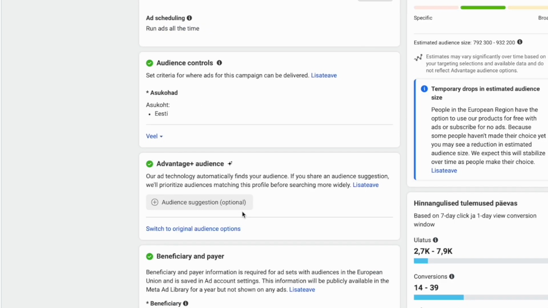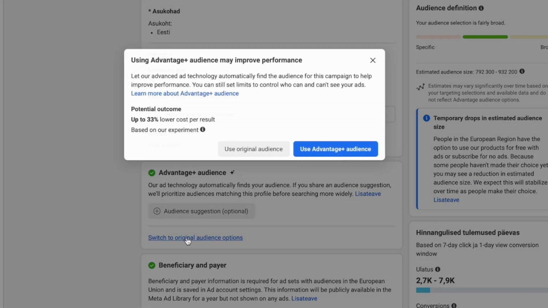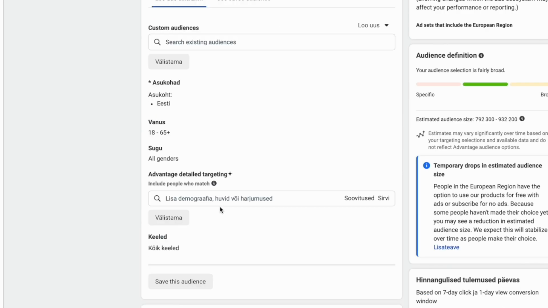Now the next step is to choose your target country and the age group. I like to leave the age group really broad when we're testing, so let's keep it as it is. Now we have the targeting part, where it is actually automatically switched to Advantage Plus, but you want to go ahead and click to choose original audience, which allows you to manually target the people you want to show your ads to.